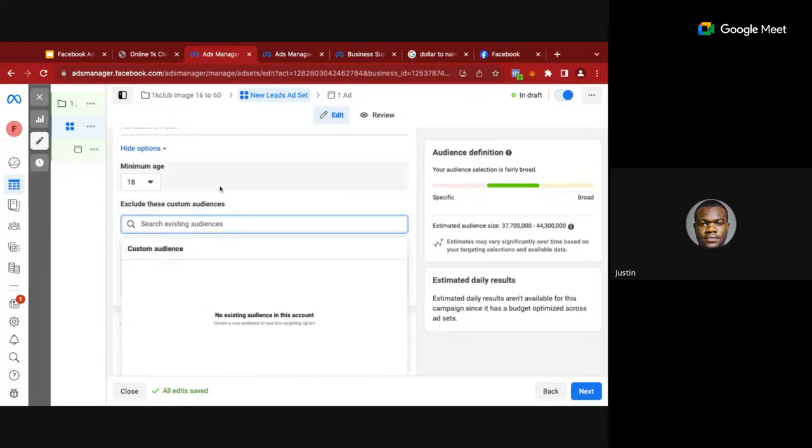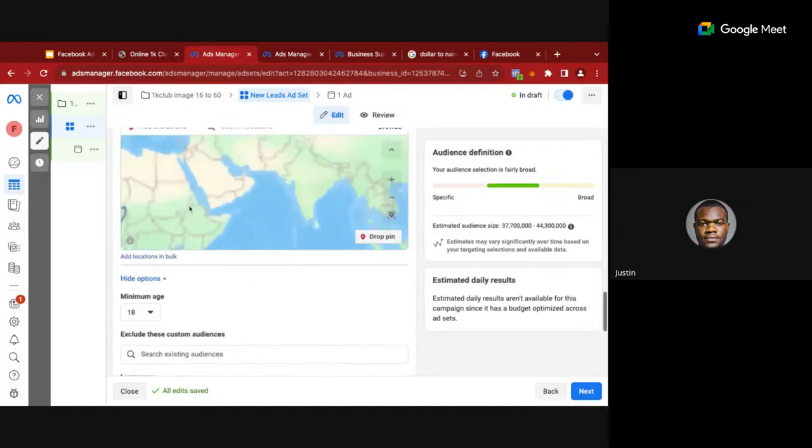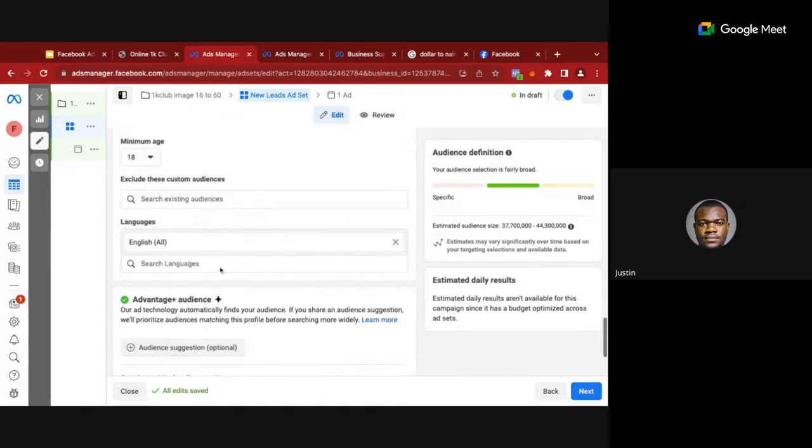This is for when you have actually started running ads for a while. There's something called custom audiences, but it's a more advanced version of Facebook. We are not going to touch on that, so just leave this the way it is. You select your location, you select your minimum age, you select language, and you set it to English.